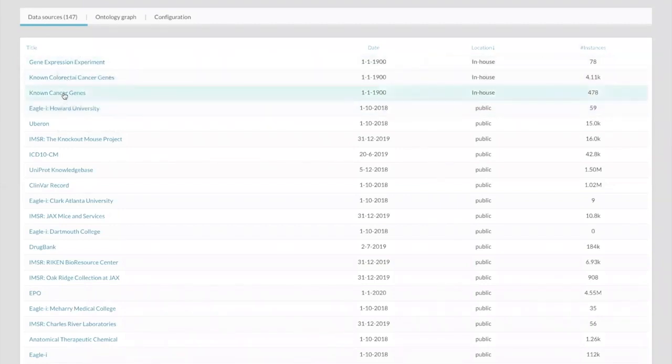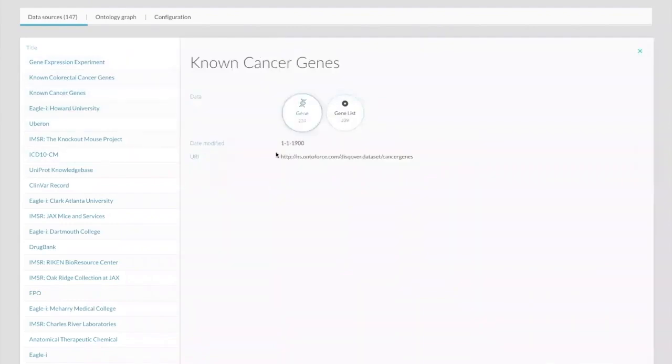So if I click, for example, on my known cancer genes, you will see that I made a very brief explanation. The date of modification is not filled in, so that's just a default date. But I see that I have in my known cancer genes 239 genes and also a gene list of 239. So that means that my known cancer genes, the cosmic genes, are a list of 239. If I look to my colorectal cancer genes, this is a more extensive list. This is a list of approximately 2,000 relevant genes. And then my own gene expression experiment is 39 genes.